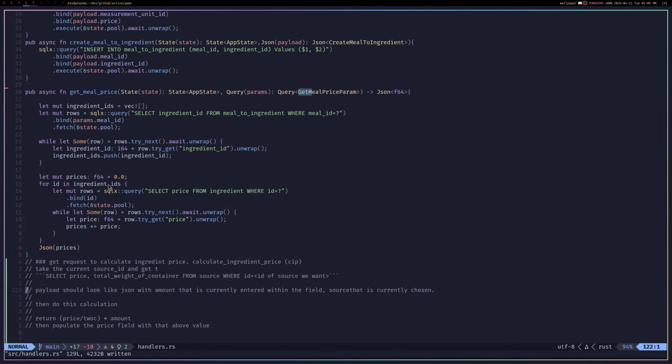And honestly, I might have to hard code this. I'm also going to pull the measurement unit ID. If they're not the same, you're going to mess it up, right? So yeah, I'll just do it like that. All right, we created the necessary thing.